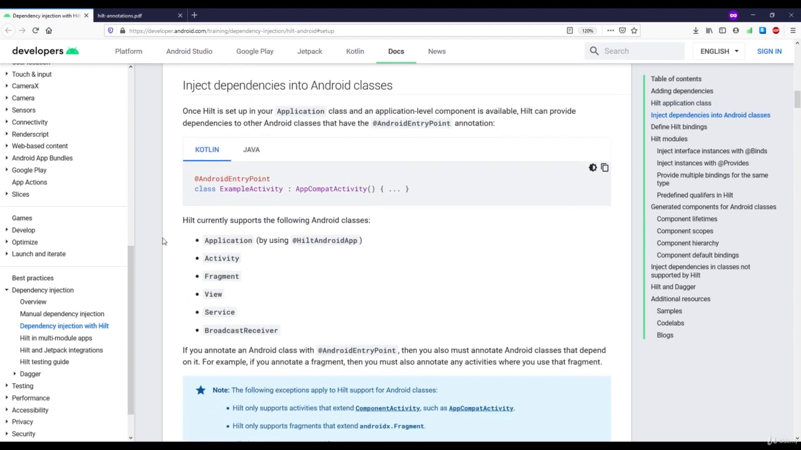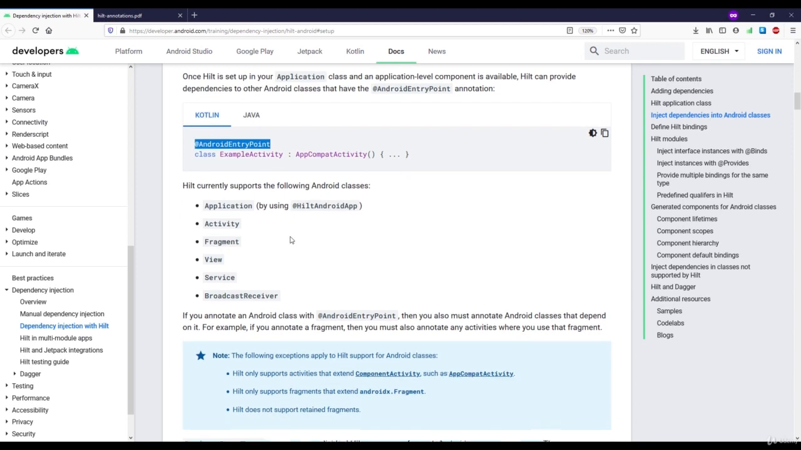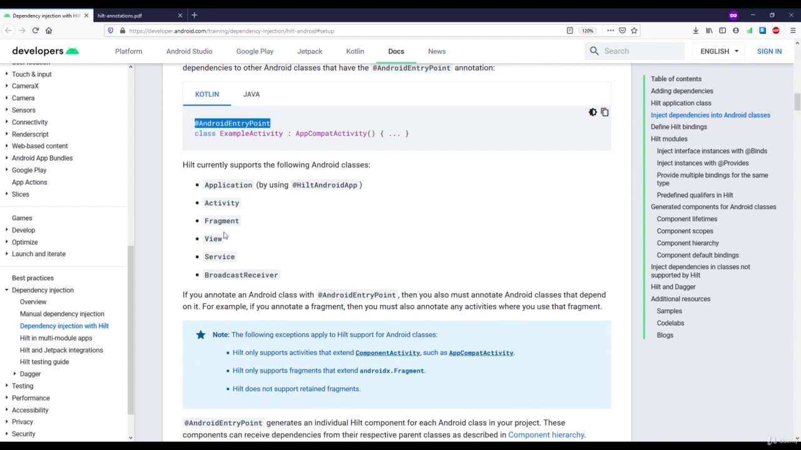Okay, so let's scroll down below. Once you set up this application class, then the application level component is available, and Hilt can provide dependencies to other Android classes that have the Android entry point annotation. Here in this example we can see an example activity. If you are planning to inject some dependencies inside this activity, then you should annotate that class with the Android entry point. And Hilt supports the following Android classes: application, activity, fragment, view, service, and broadcast receiver as well.